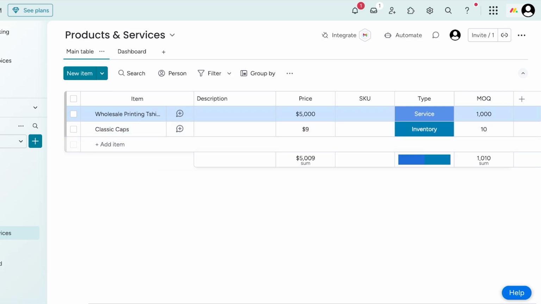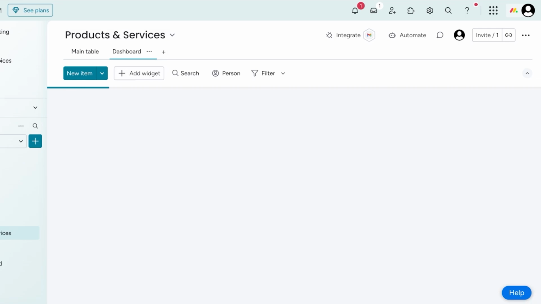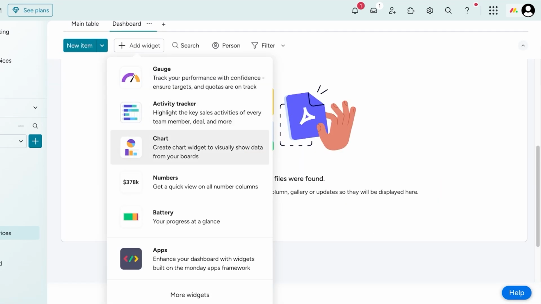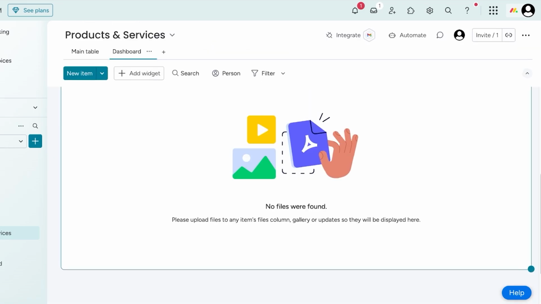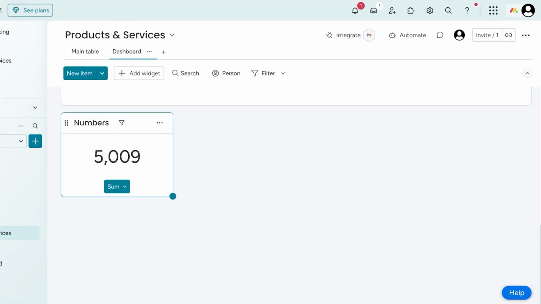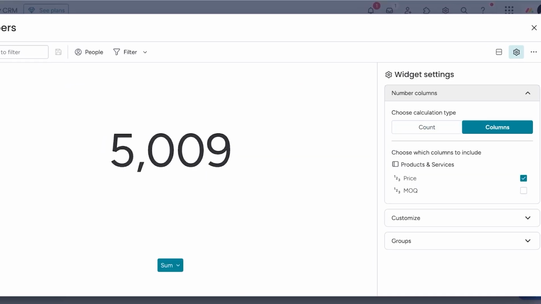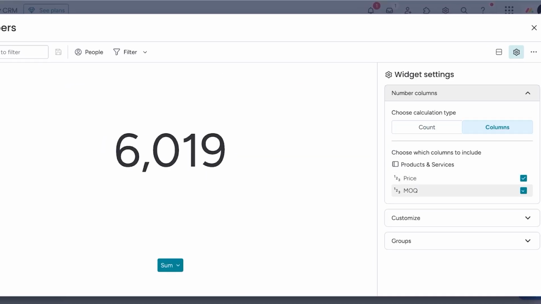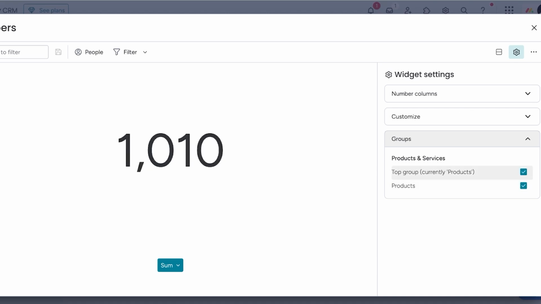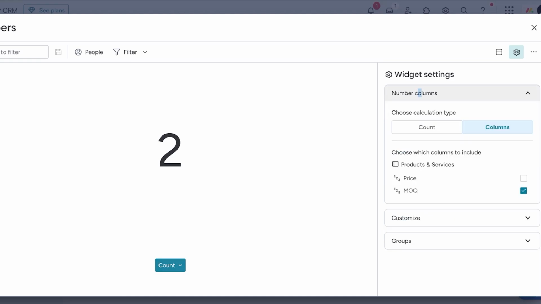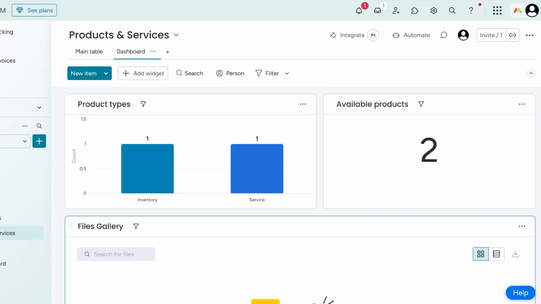You can click on dashboard to view a summary of what products you have, product types, and other widgets. So if you want to click on numbers, you can click on numbers and you can change this. Click on settings. You can choose to count the sub columns and the minimum order quantities or products. I don't want a sum. I want a count. And we have just 2 products. So you can add a bunch of different widgets to display different metrics for your particular products.